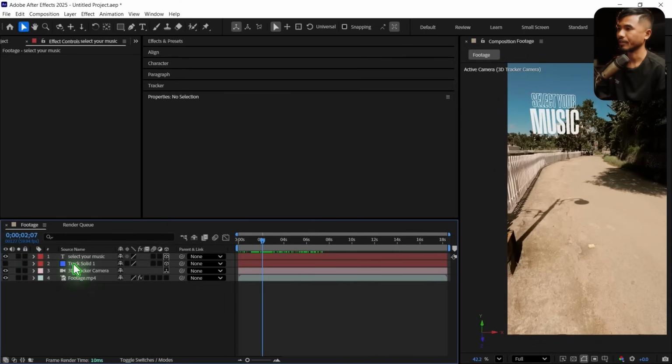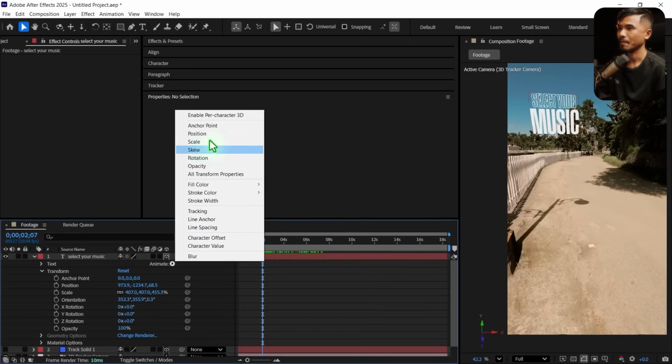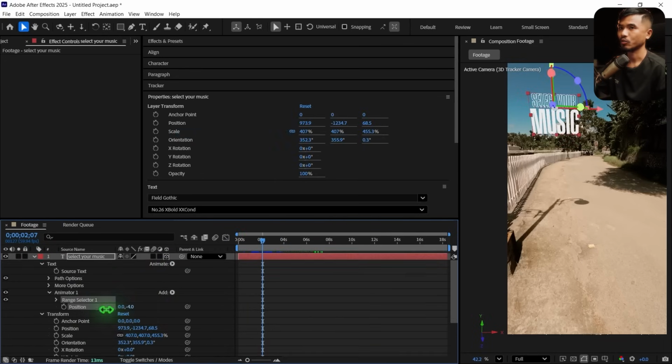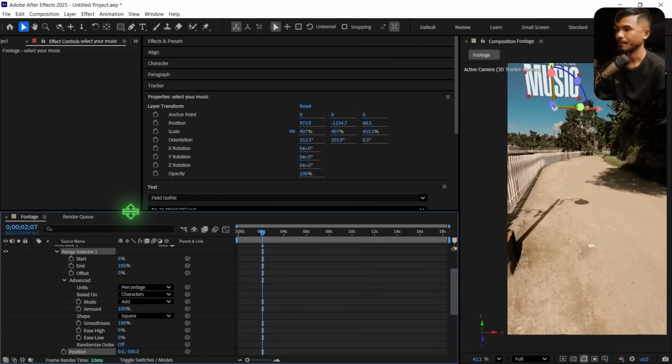So we've covered it enough. I'm going to collapse that, add a position. I'm going to move this way up. It will start from here at negative 500, and range selector, go to advanced. Let's make some room here and go to ramp up, and let's just ease low to 100 and ease high to maybe 50.